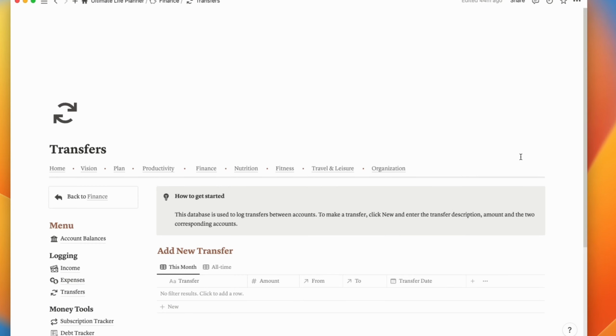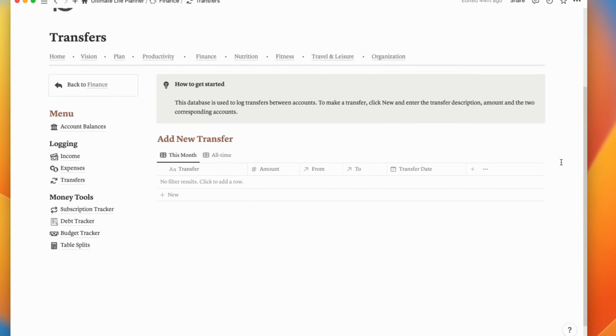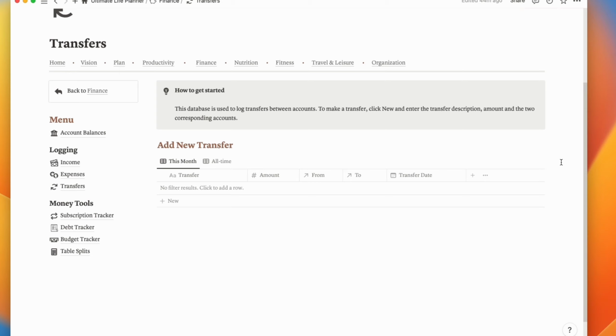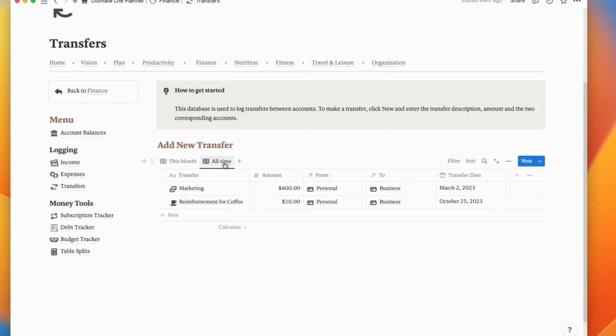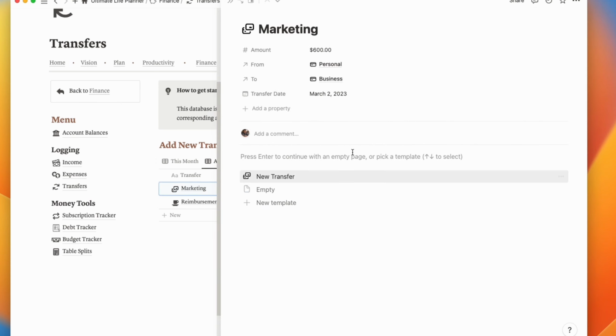So next is transfers. This is a simple tool to transfer between the accounts you have in Notion. So you'll see here, I have a marketing transfer of $600. I simply just need to put the account where it's coming out from and the destination account. And you're done. It's very simple.